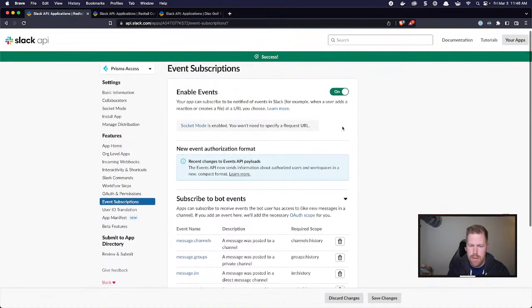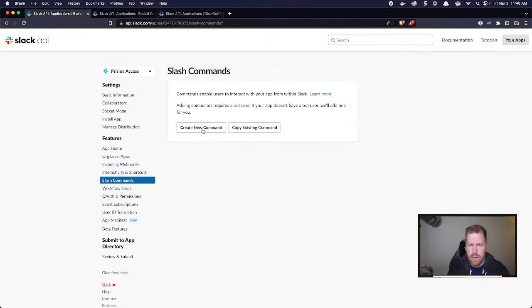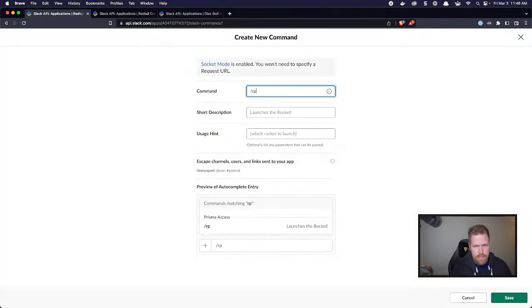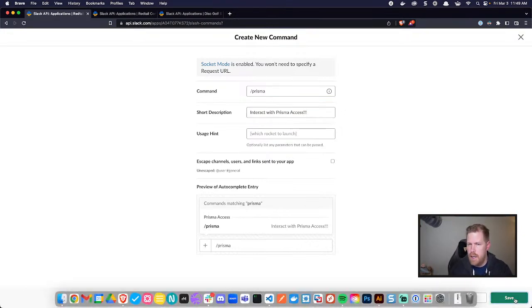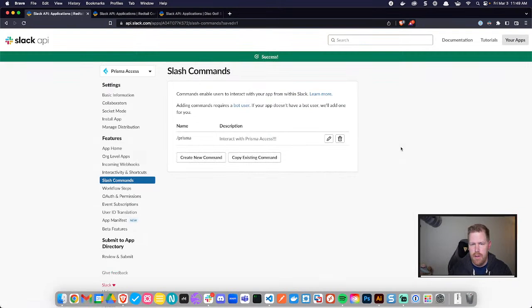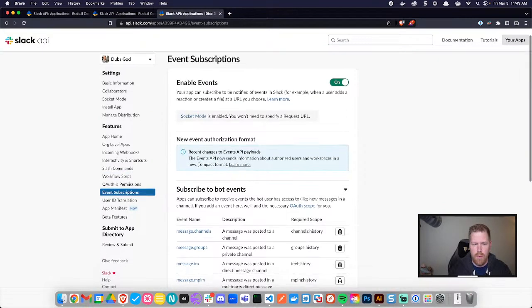So there's our subscriptions. Now I want to create a slash command. So let's create a new command here. We'll call this Prisma. Slow typing. It's a new computer, so I mistyped. That's my excuse. Let's see. Interact with Prisma access 3 exclamation points. And hit save. All right. Starting off pretty good. Hopefully that's a pretty simple thing to ingest kind of what we're doing here.